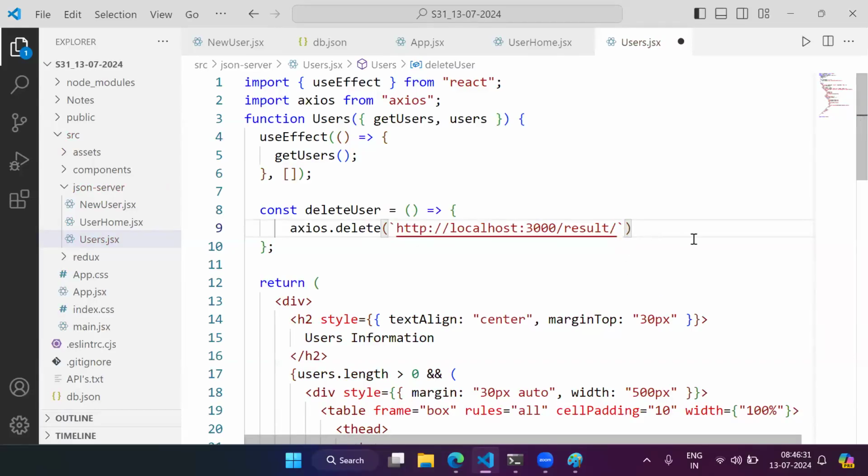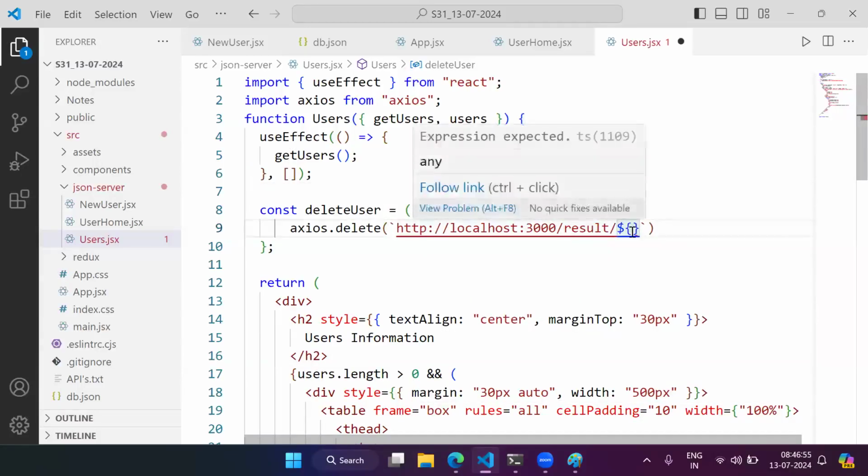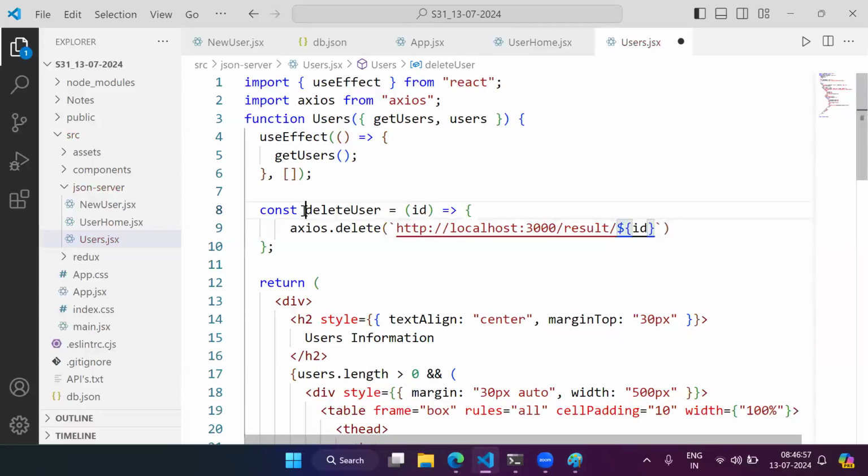The data which you want to pass dynamically, there you have to use this notation, dollar curly braces. And here you can pass your dynamic data. So whenever I call this function, I want to get the ID here as a parameter, and this ID I want to send here. It means whenever we are calling delete user, we have to pass the ID of the user as an argument. So where we are calling delete user, we are calling here.